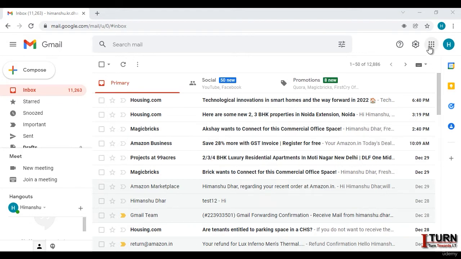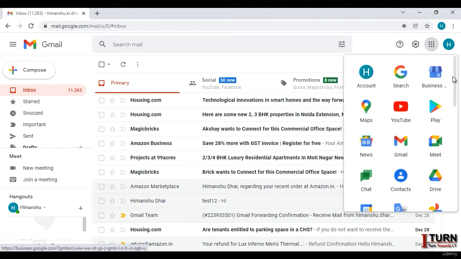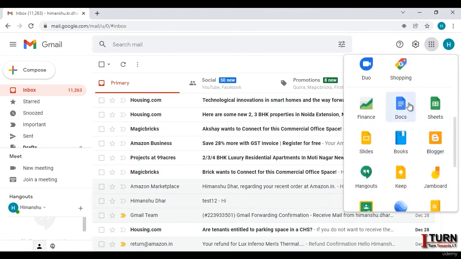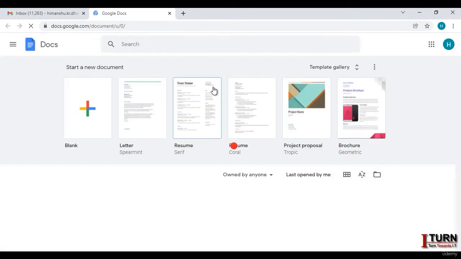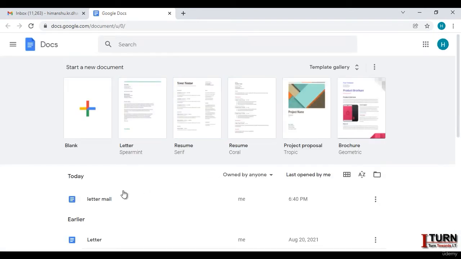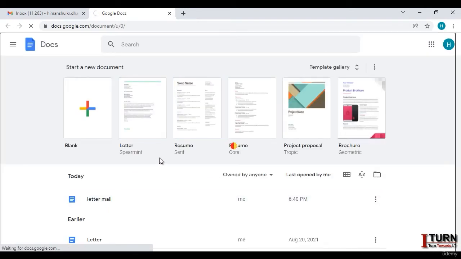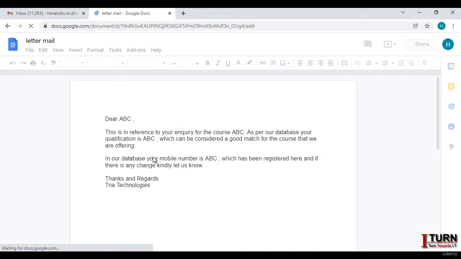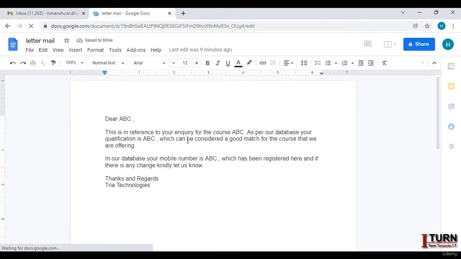First of all, you need to click over here, Google Apps, and here you need to go to Google Docs. Now when I'm in Google Docs, you can see letter mail. That's the mail draft that we are going to use. Here it is mentioned dear ABC, so for dear we are going to use individual credentials. Here it is written your inquiry for the course ABC. Again their individual credentials will be used over here.